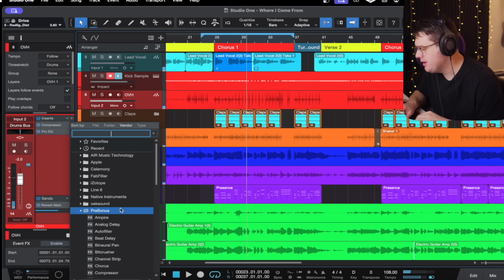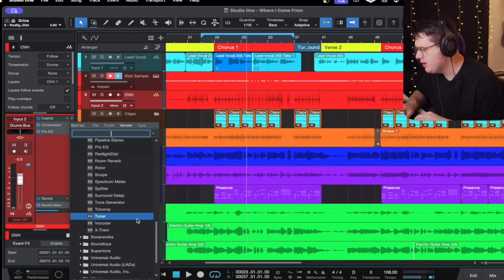All right, we're going to add that red light distortion plugin to the drums as well.